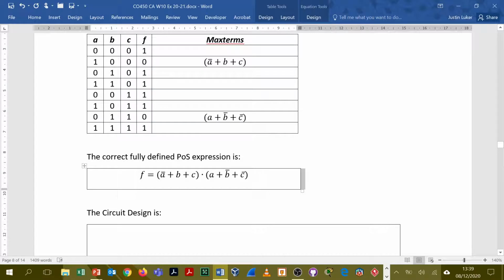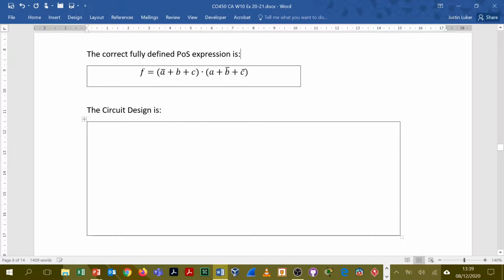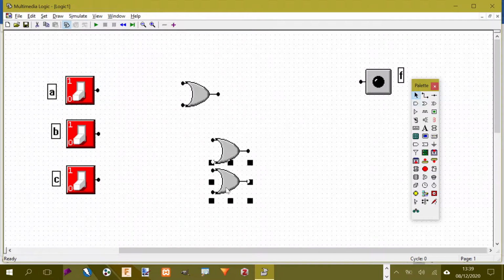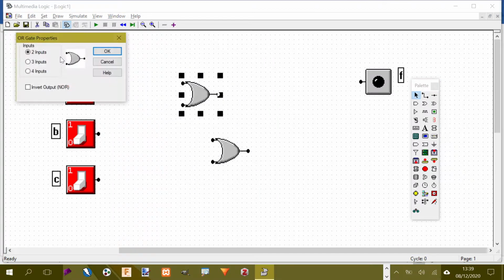There we go. Okay, so the last thing we need to do is just create that circuit as a POS circuit. So F equals not A or B or C, and A or not B or not C. So let's go and build that in multimedia logic. So here in multimedia logic, and we've got our ORs. We have those. Oh, we only need 2 of those. Need 3 inputs on them. 2 max terms.